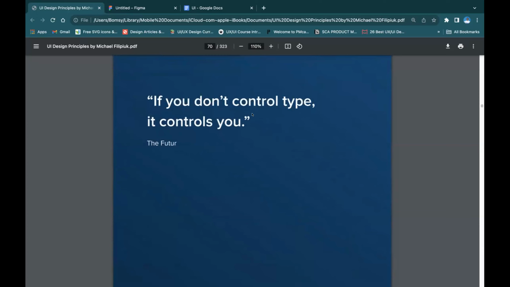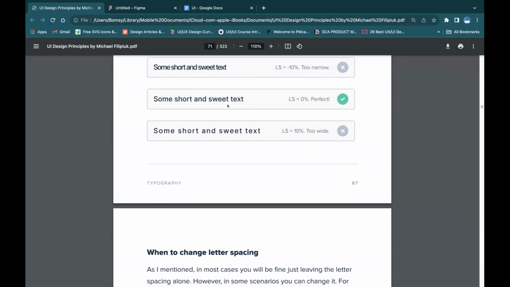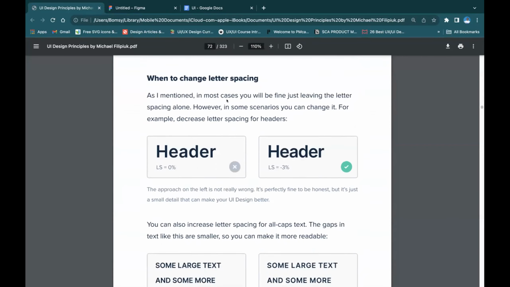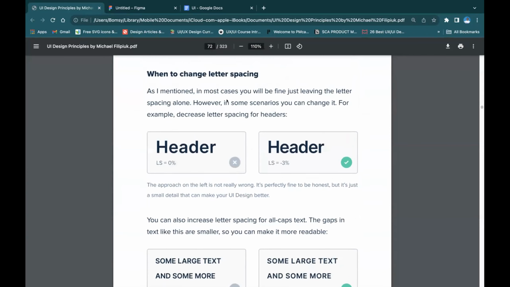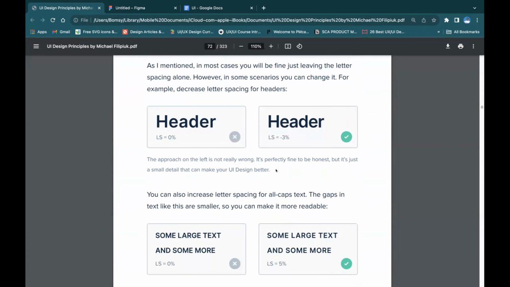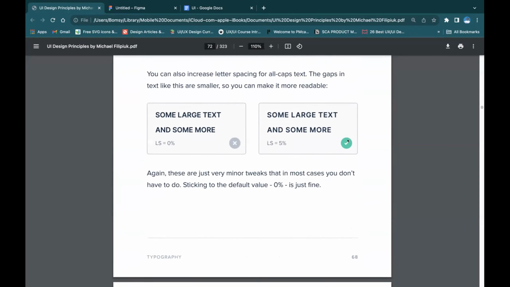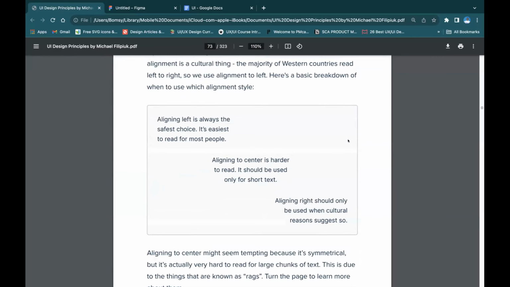This is a quote: if you don't control your type, it will control you. Letter spacing is actually not important. Your letter spacing should always be 0, and that's perfect. But if you have something like a big text, you can decide to change it to -3. Or if you have something like this, you can see that the space between this and this is too much, and you want it to be readable. You can decide to make it -3.